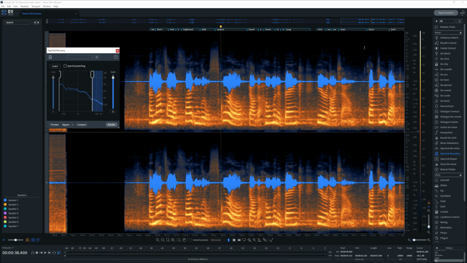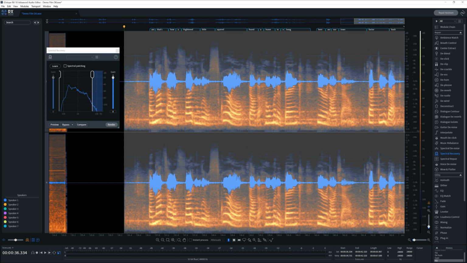Okay, not great. And now you can actually see that there is no information up here above like 10K, 12K. And so let's select the audio clip and see what Spectral Recovery can do. So first we're gonna click Learn, and it looks like Spectral Recovery has decided that we should recover audio underneath 120, which is about right, because remember we took out everything around 200, and then everything above maybe 5K, 6K, which is again correct. That's kind of what we removed. And so let's see what it does.